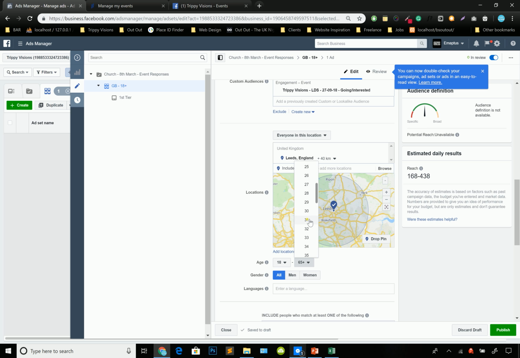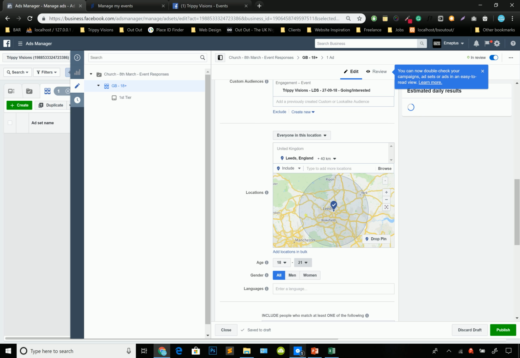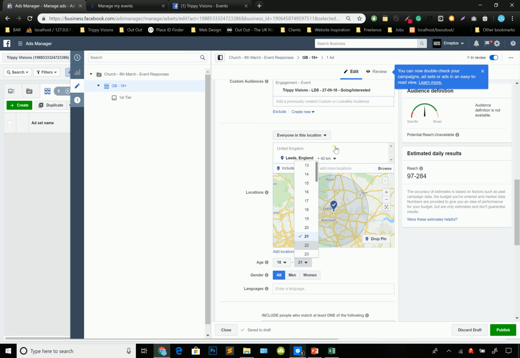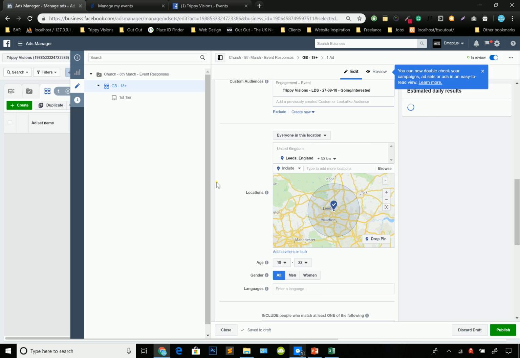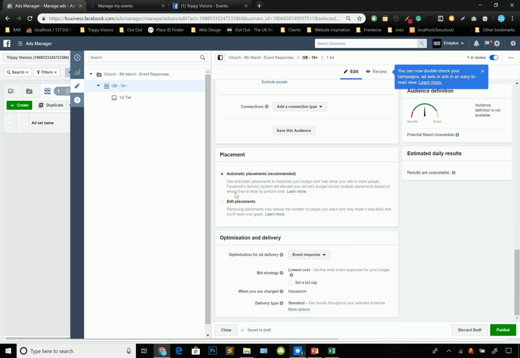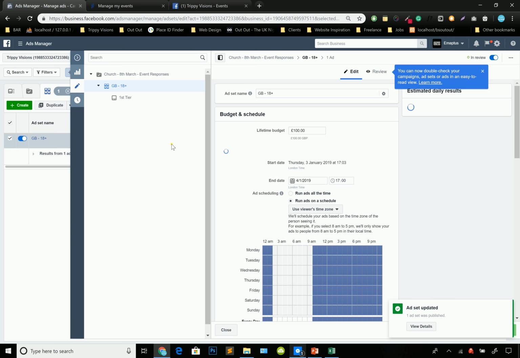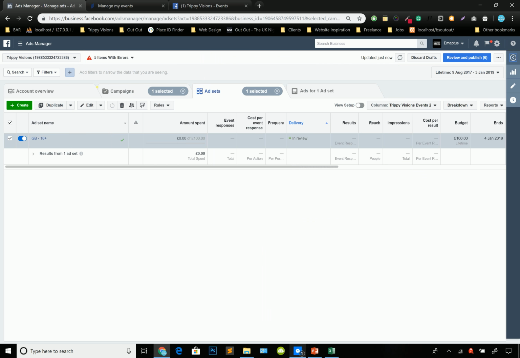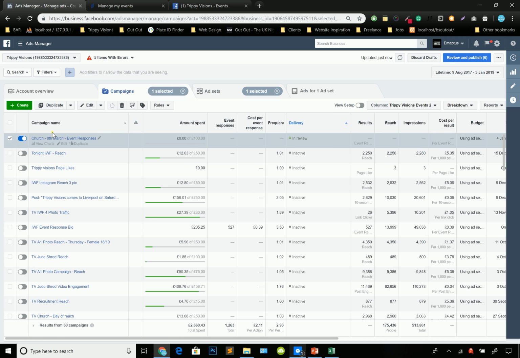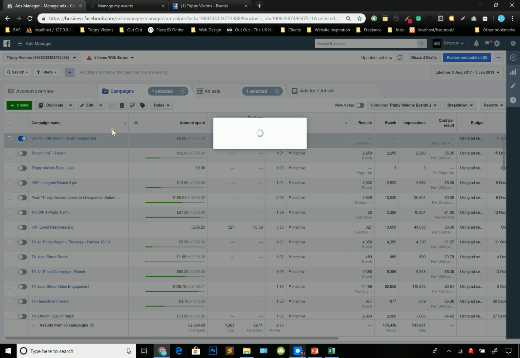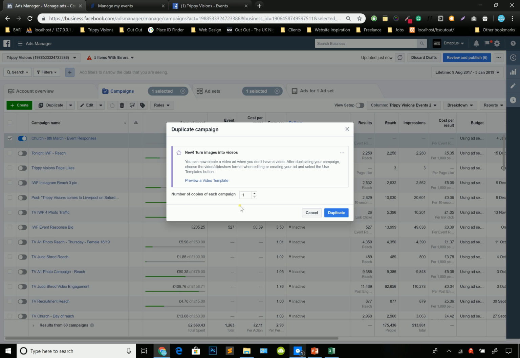What I'm going to do is duplicate that and do the same with the gorilla event. So duplicate. So we'll do 2. And so this one will be gorilla 13th of March event responses. Cool, we'll go to the ad set.